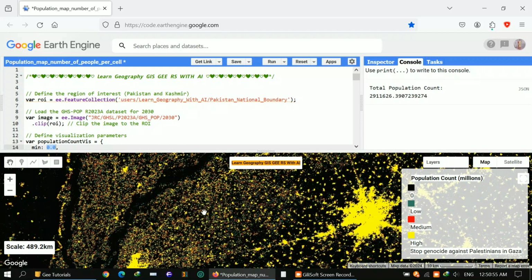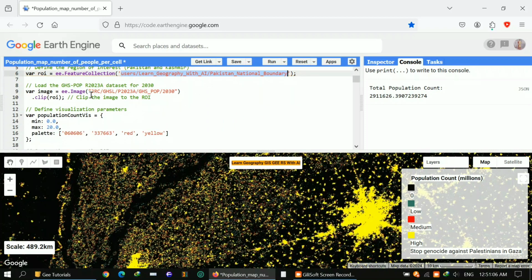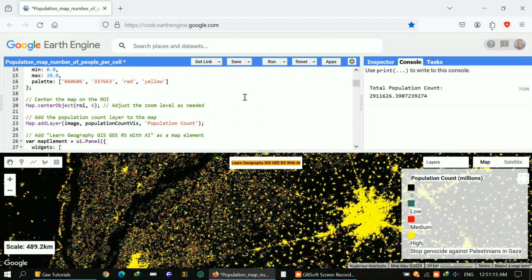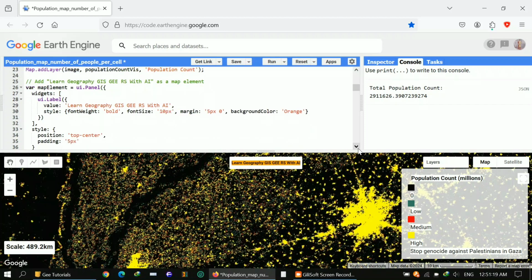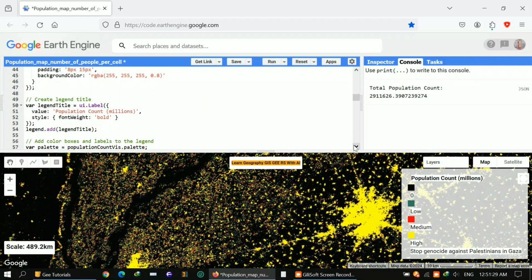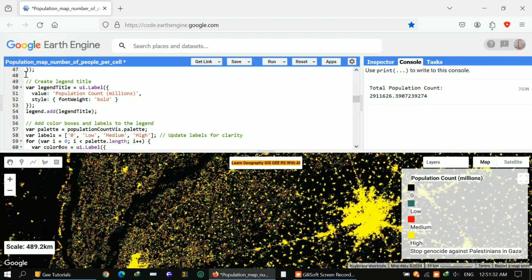So this is the map. You can see the yellow one representing higher values and the lower ones. It's actually the persons per cell. First of all, I loaded my region of interest, and then I clipped it. After clipping, I added the layer, added legends, and then added different layers. So you have to follow the video and watch the code, and where necessary, I'll keep explaining.